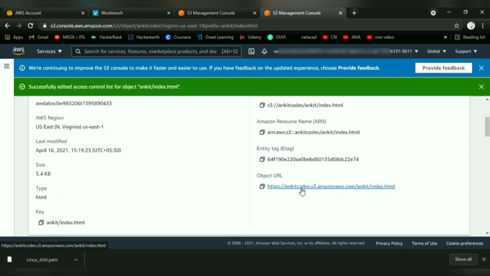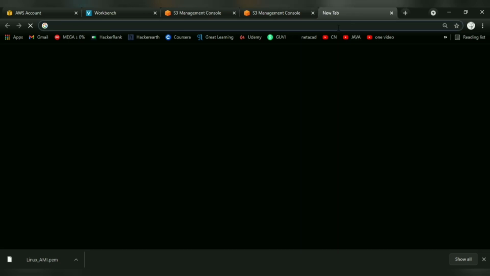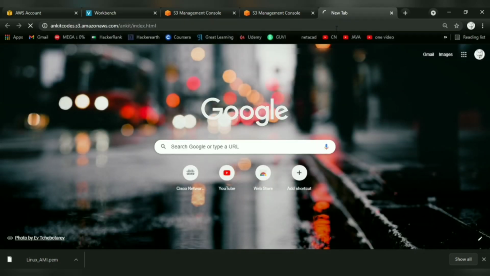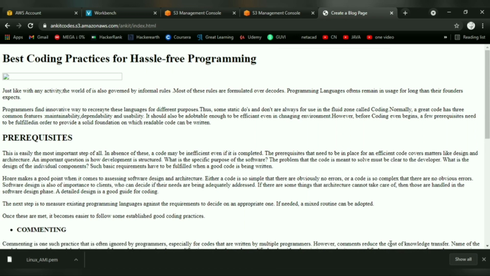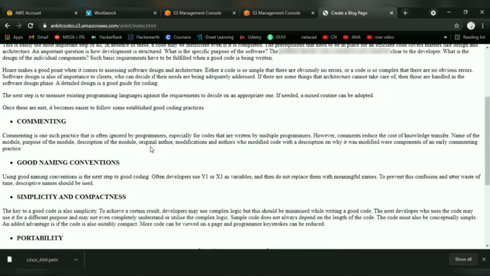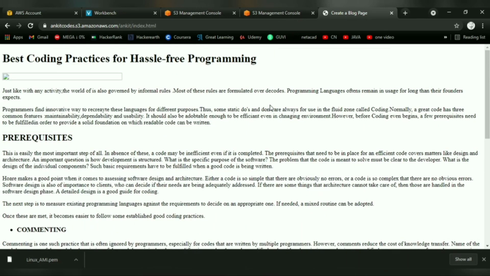Now we need to copy the object URL and paste it into the browser. It can be accessed. Here we are able to see the content of the index.html file that we uploaded in the S3 bucket.